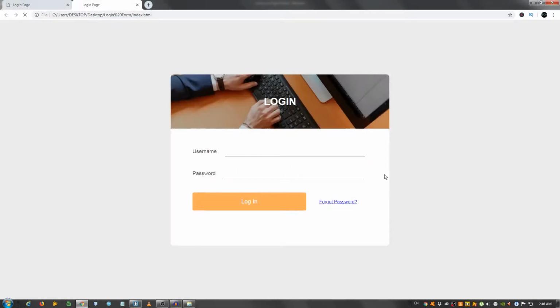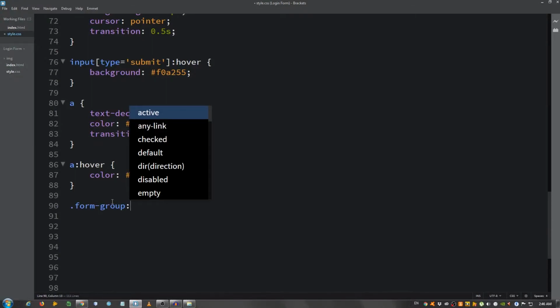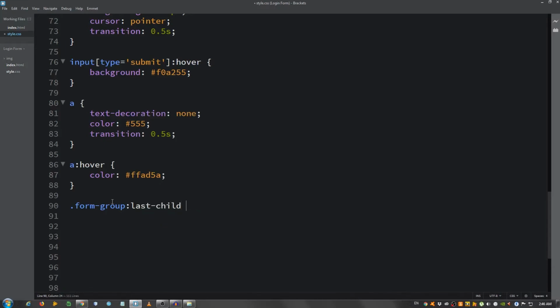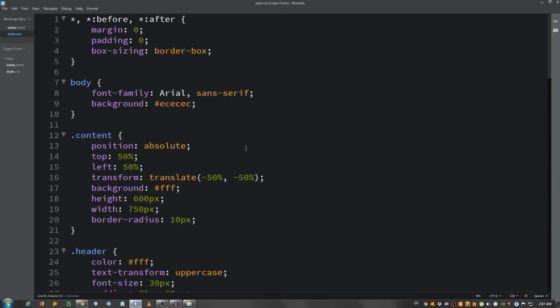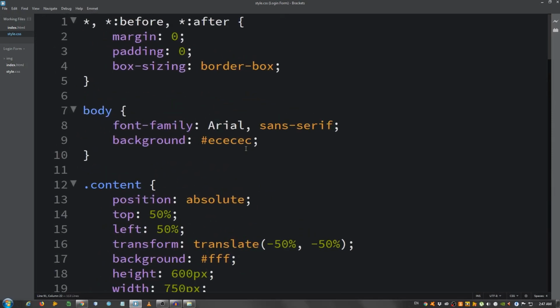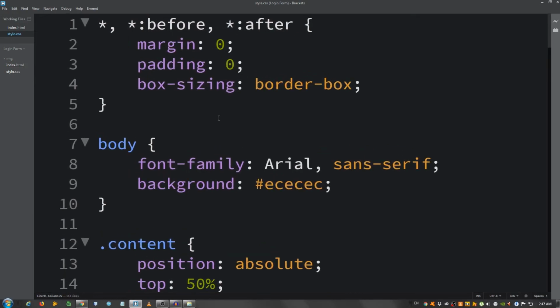First, let's see what it looks like. Okay, but I want to move this down a little bit, so I'm gonna say form group colon, use the pseudo selector last child. I'm gonna say margin top 70 pixels, and I'm gonna zoom in now for those of you on mobile phones. So this should do it.